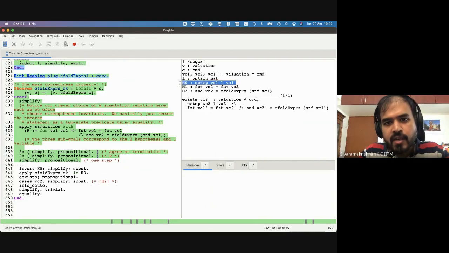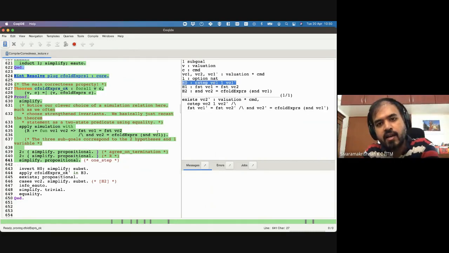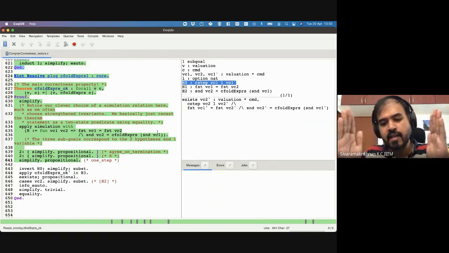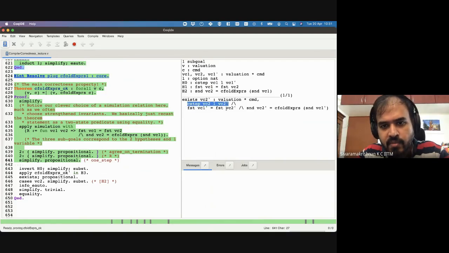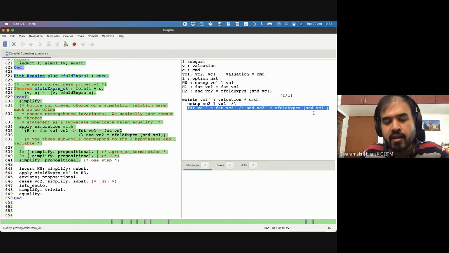Here, what we are going to do is actually show something by proving something. So what do we need to show, right? We need to show that if under this relation, the left-hand side takes a step and emits a label, the right-hand side also takes a step and emits that label. So VC1 is the left-hand side, and I want to show that VC2 also takes the same step, and the relation still holds between the resultant states on both the sides.